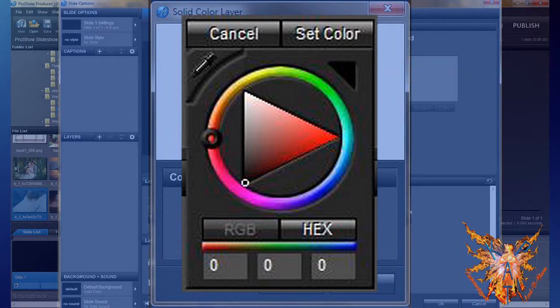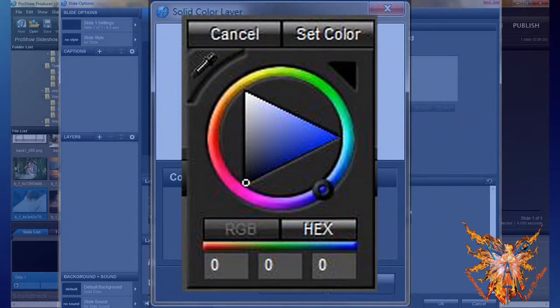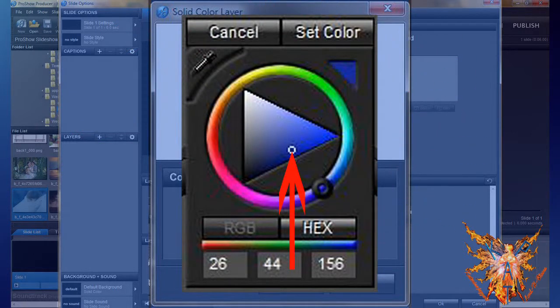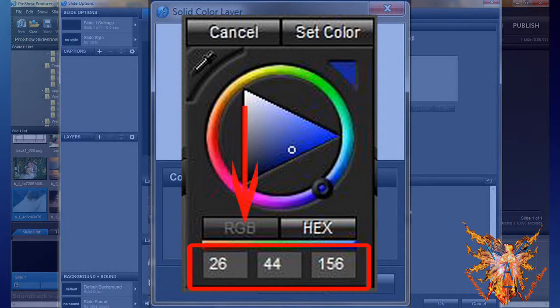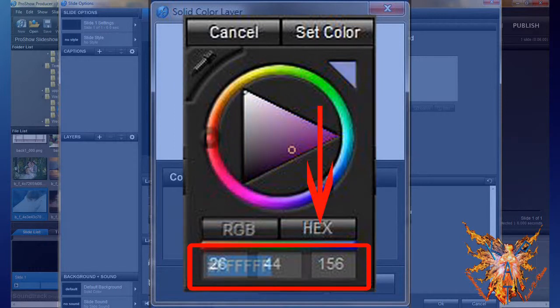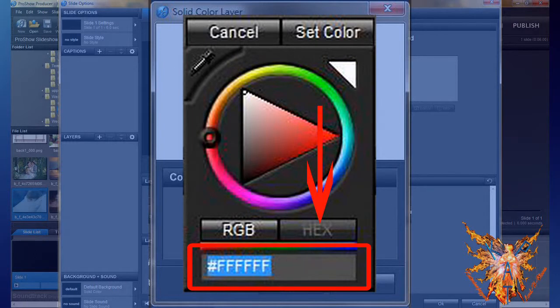Second, as we have described previously, you can select the desired color in the color ring, then you choose the intensity and saturation in the central triangle. Finally, the third option, you can enter the color code directly in digital boxes, by choosing RGB, 0 to 255 for the intensity of each primary color, that is, red, green and blue, or in hexadecimal form, choosing the option HEX.